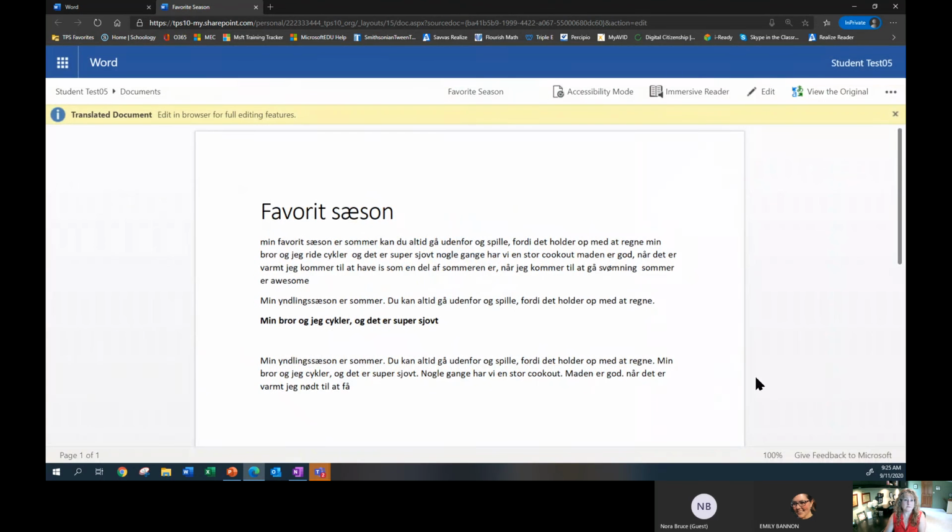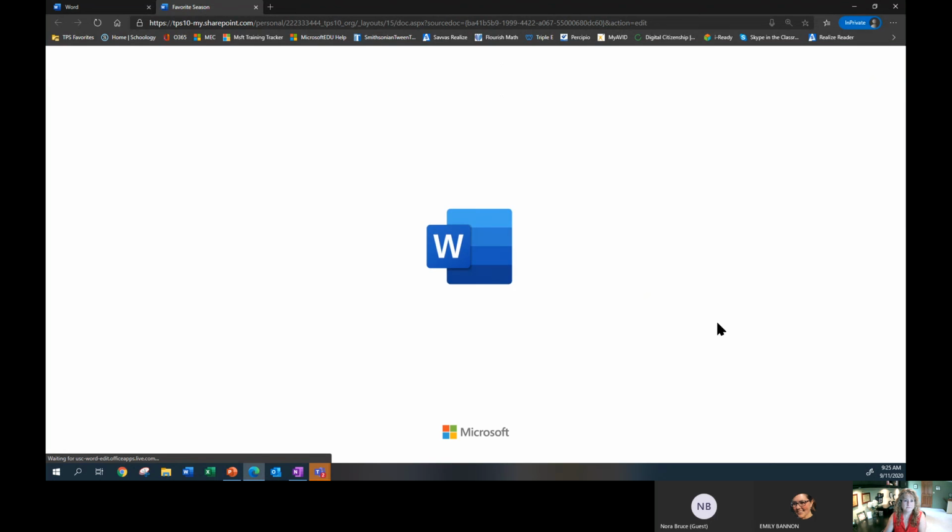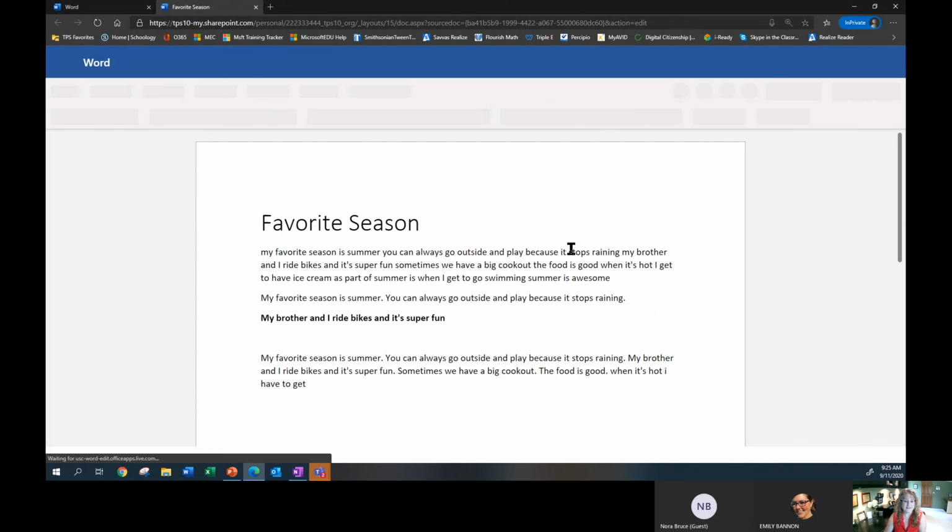There we go. It's been translated to Danish. Got Immersive Reader here, and I can go back to the original, view the original. Love it. It's the best.